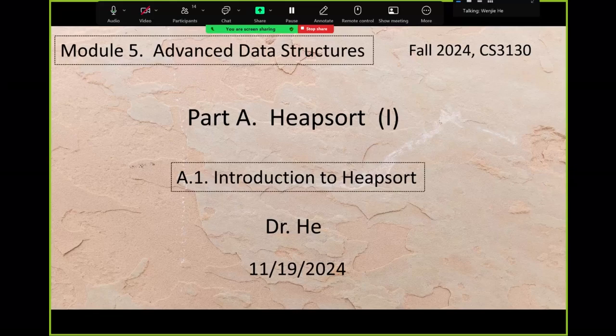So in this module, I plan to introduce two advanced data structures. The first one, covered in part A and B, is the heap data structure. Then we will use it to do a heap sort. So part A, part B, both heap sort. In one part we cannot complete, so approximately we need 1.5 part lectures to complete this topic.